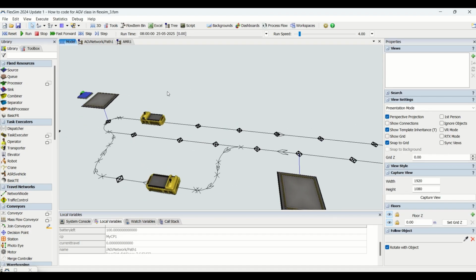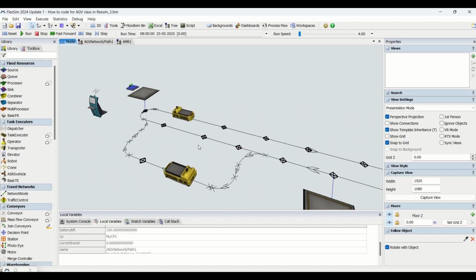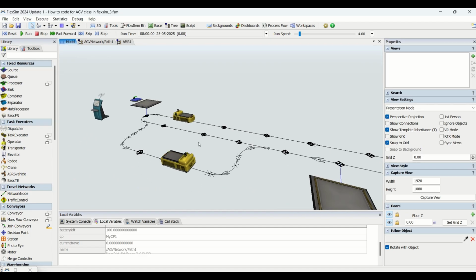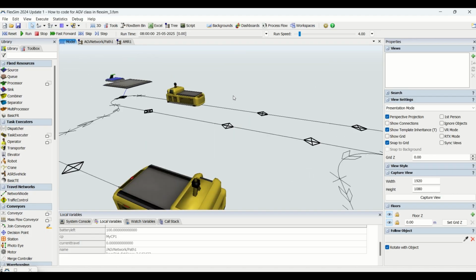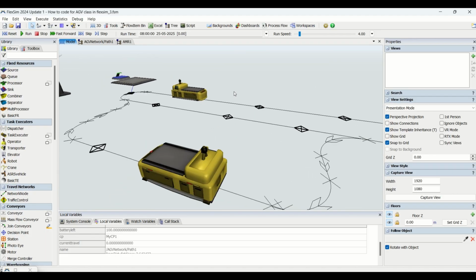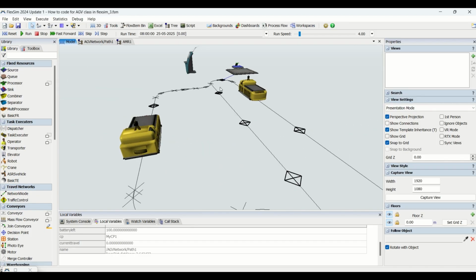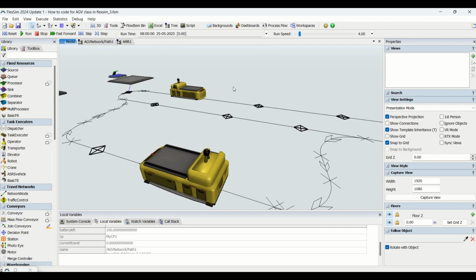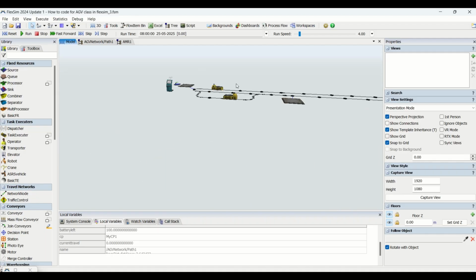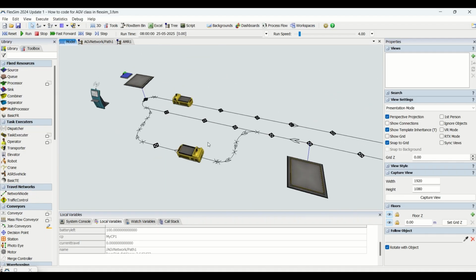In today's video, we are going to learn how to code for the AGV class in Flexsim. It's going to be a complete series and tutorial. This is our 8th video on Flexsim scripting, which we call Flex scripting. We will be continuing in upcoming videos on understanding the AGV class. So let us begin.